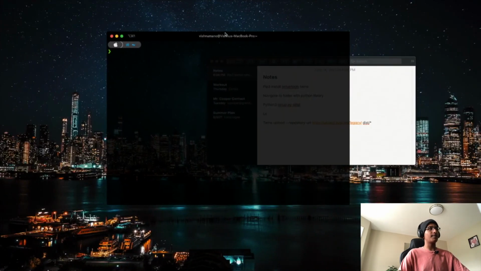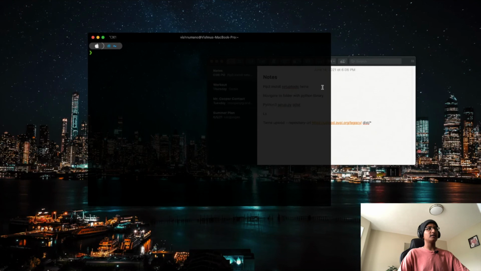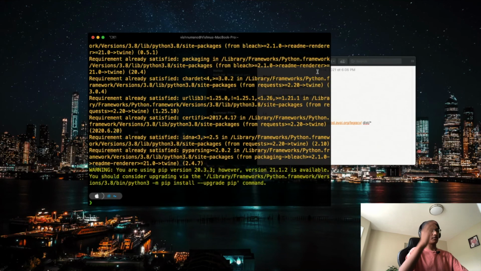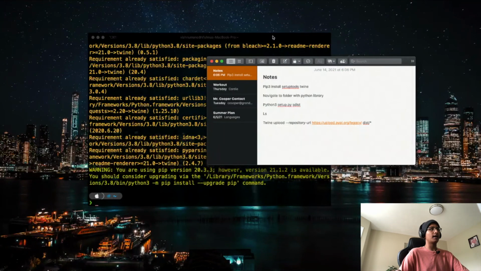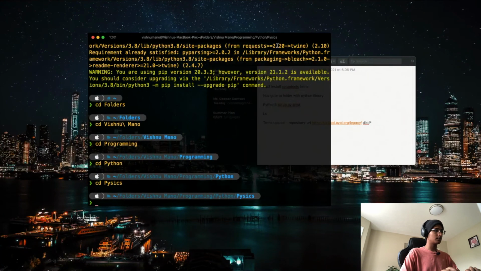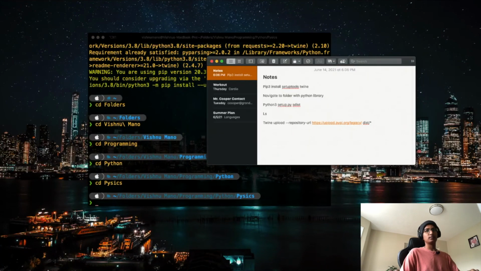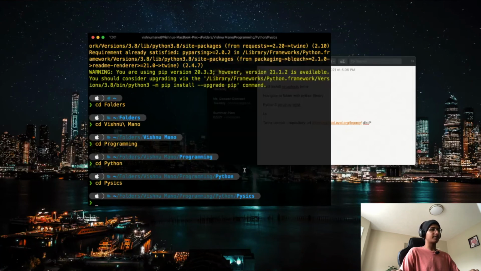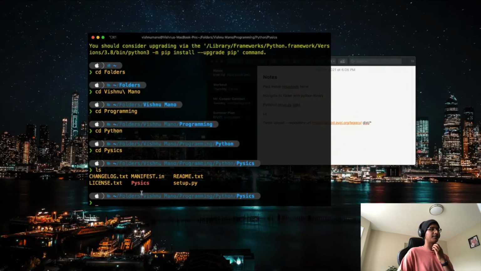So once we do that, you come to your terminal and you run the command pip3 install setuptools twine. And once you do that, it runs and installs Twine onto your computer. And then we need to navigate to the folder with the Python library in it. Okay, so once we've navigated to our folder, if you do ls, you see everything that's in there.